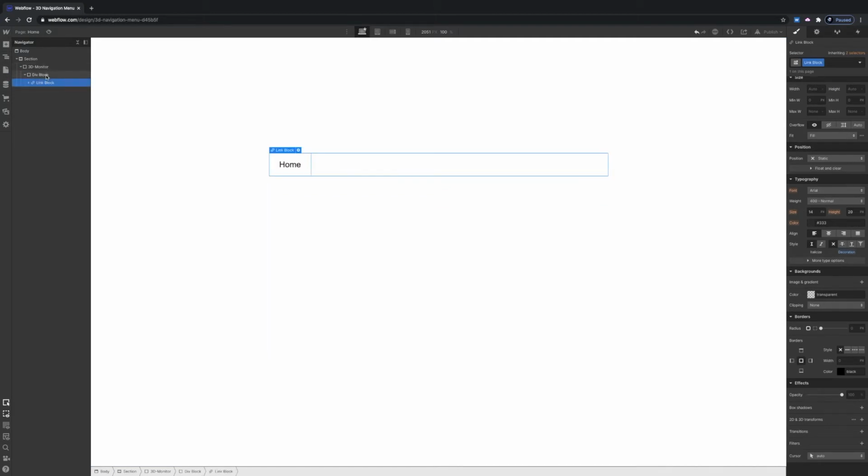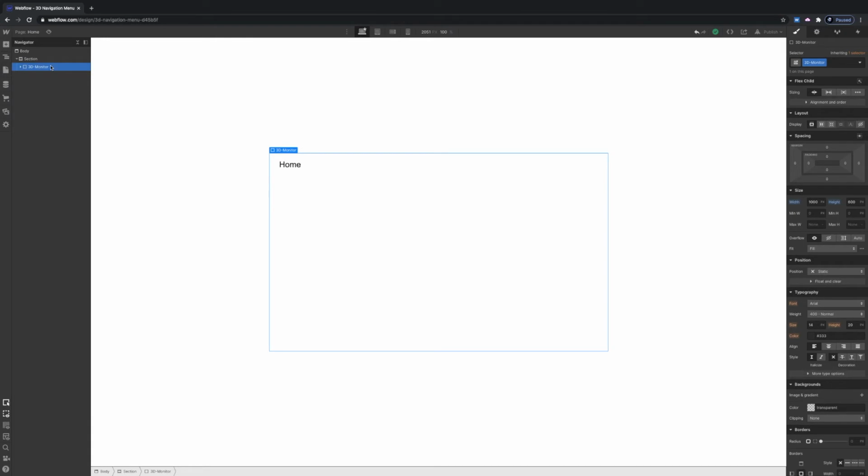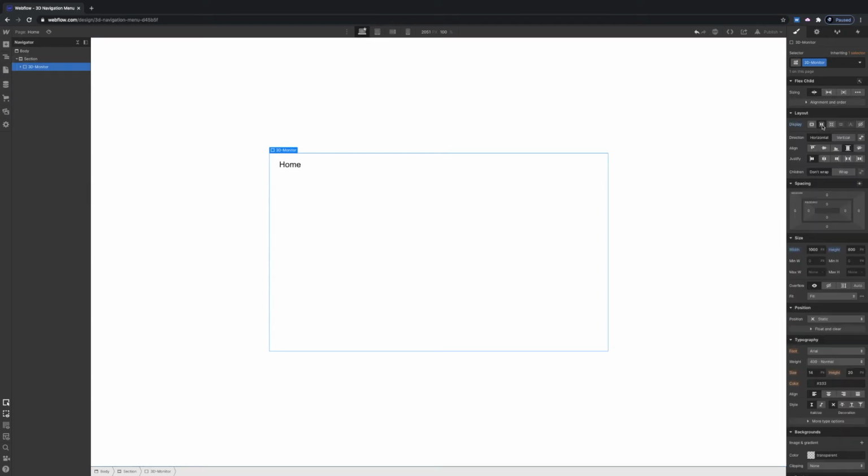And this div block, we're going to give it a class. Let's call it link container. And the 3D monitor, we're gonna set the layout to flex. Actually, let's keep the alignment to the top as well, so that you guys can see the 3D boxes taking shape in action. If we keep it in the middle, you won't be able to see the 3D shape very well.